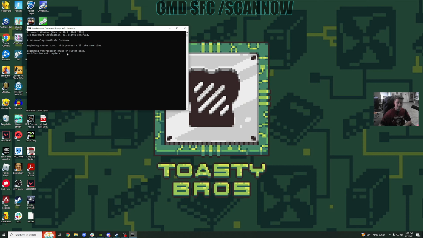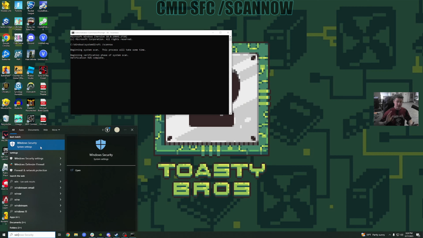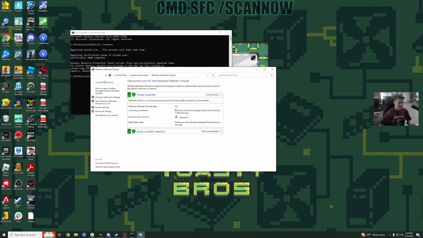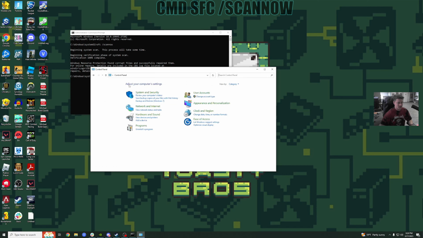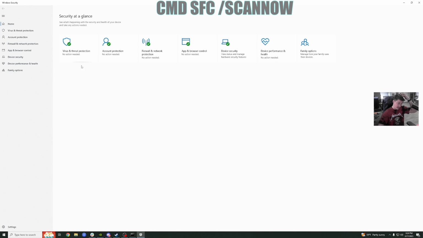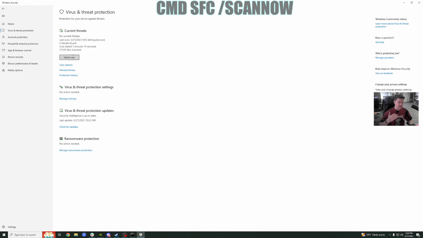So once again, just to recap: Windows Defender, Windows Security. Sometimes you can search Defender Security, like you can see here, Windows Defender Firewall. This is kind of the Windows 7 style, but you can get to it a few different ways. I like using the Windows 10, Windows 11 way, going to Windows Security, and then right here, it is literally a full antivirus software built into Windows.